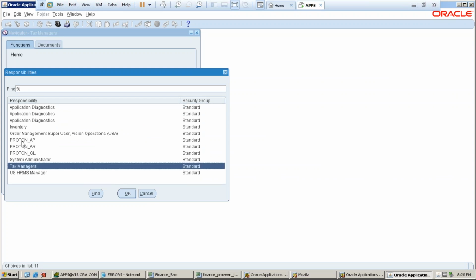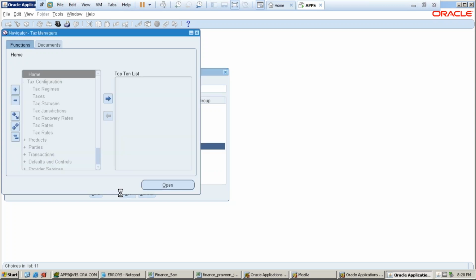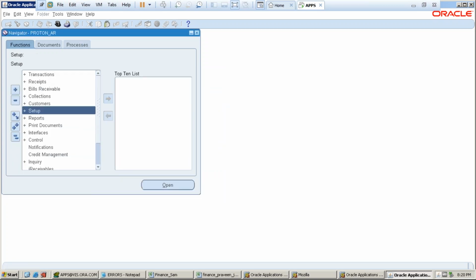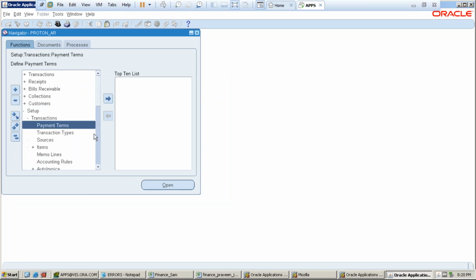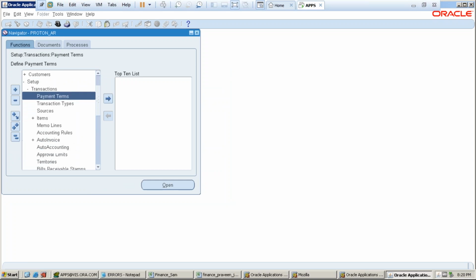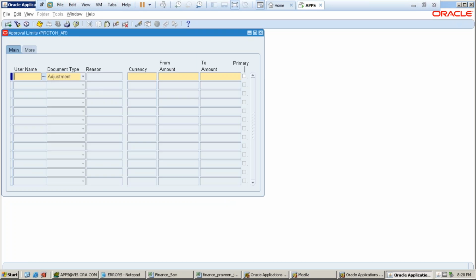So let me go to the AR, setup, transactions, and here we have the approval limit. Go to the approval limit. The username is our Proton user, and adjustments. You can take the document types. I'm going for just adjustment, and here the currency is INR. You can take minus 5 lakhs up to 5 lakhs. Up to that amount, this user can approve.